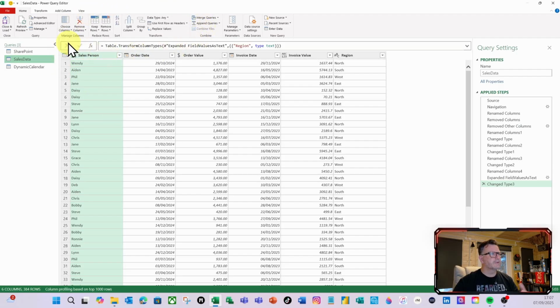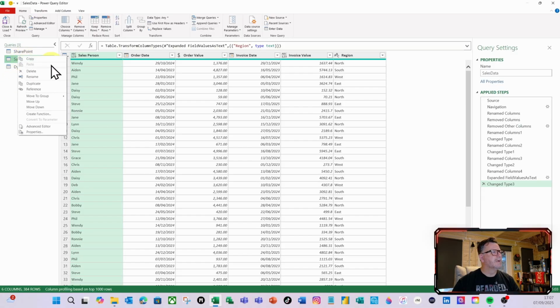So I come back into my Power Query editor here. And what I'm going to do is I'm just going to copy my sales data table. Because all I want is a copy of it where I've got the order data and then a copy of it where I've got the invoice data separately, which makes life easier. And I want to keep this as simple as possible. So I'm going to right click on sales data and I'm going to duplicate it.